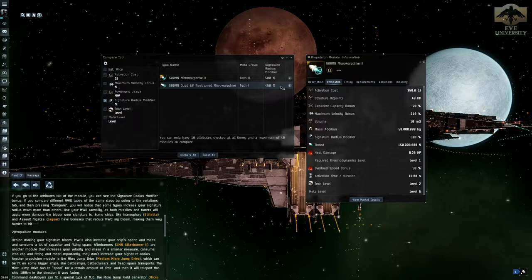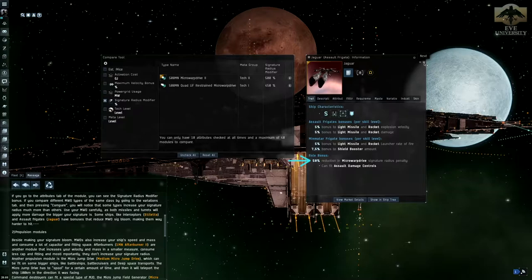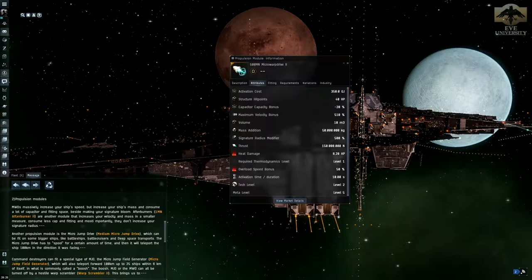Use your MWD carefully, as both missiles and turrets will apply more damage while it's active. Some ships, like interceptors and assault frigates, have bonuses that reduce MWD signature bloom, making them way harder to hit. MWDs massively increase your ship's speed, but also increase your ship's mass and consume a lot of capacitor and fitting space, besides making your signature bloom.